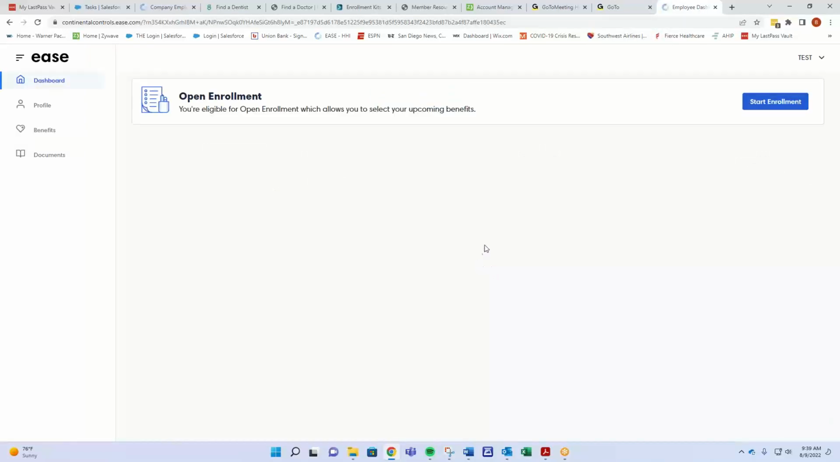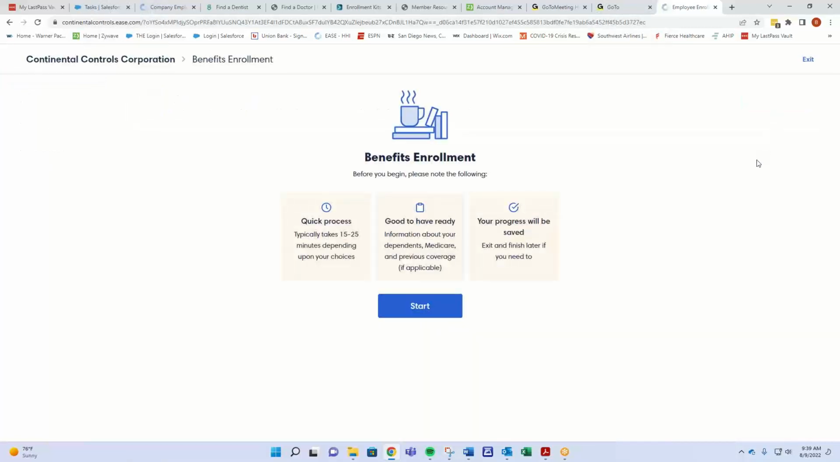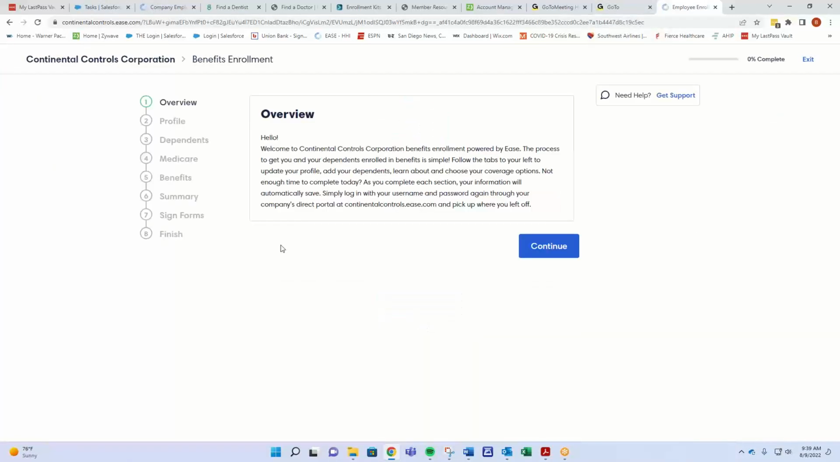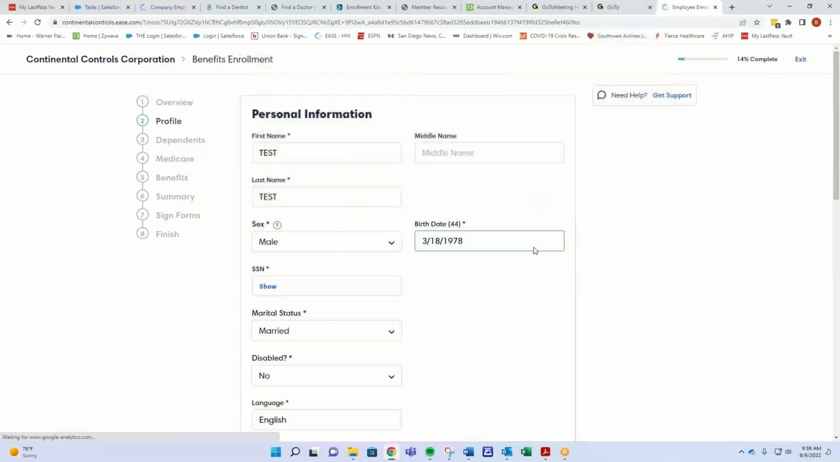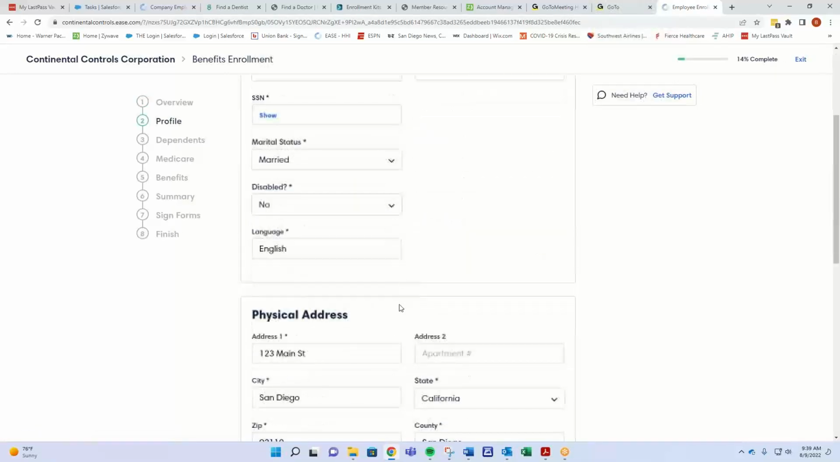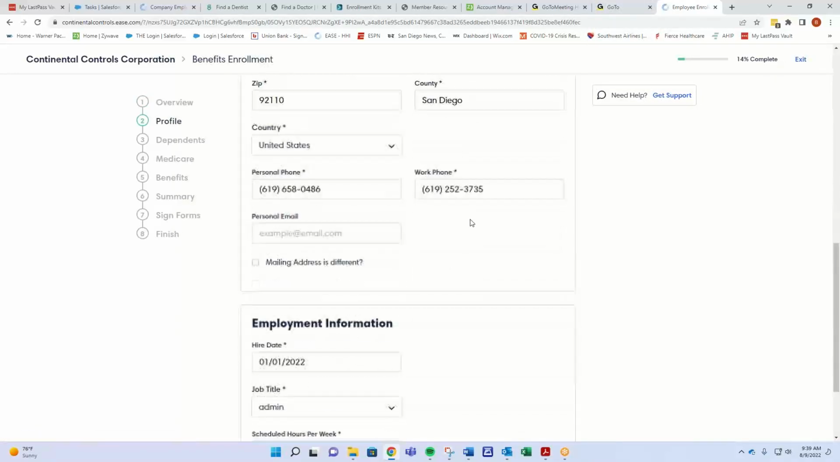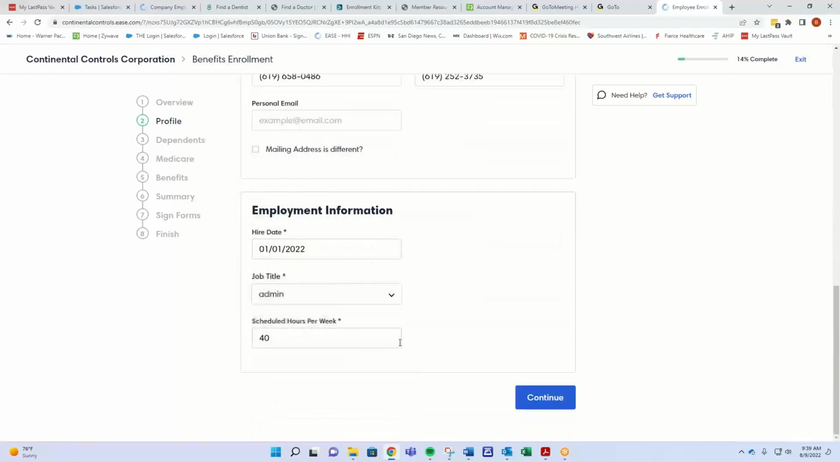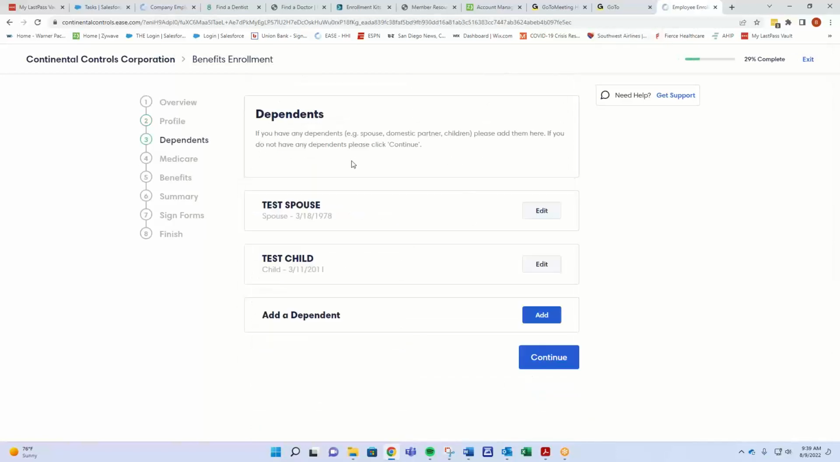During open enrollment, we're going to come to our dashboard here. We're going to go to Start Enrollment. We're going to hit Start here again. Quick overview. You're going to fill out all your information here. Once it's all filled out, notice all the asterisks there. They're asking you lots of information. You'll continue. You'll add any dependents, which is an important step.